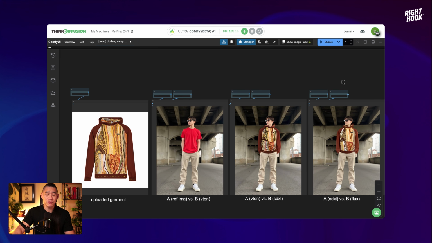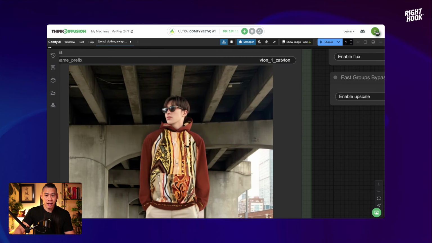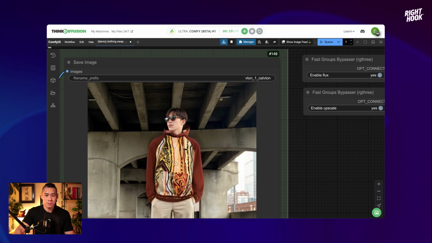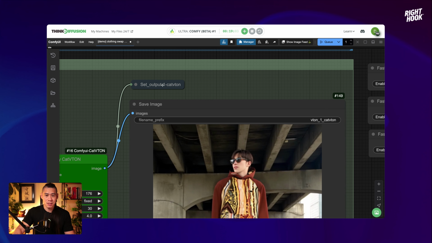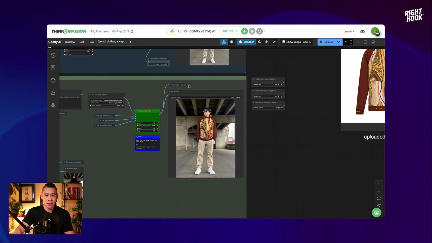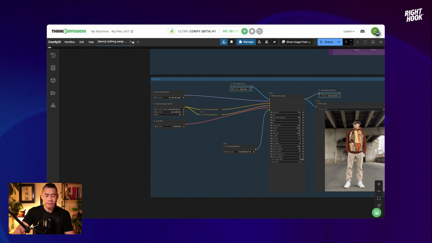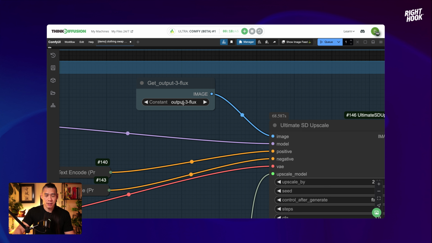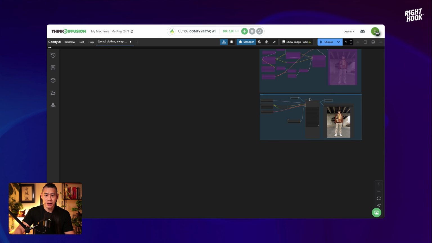So this is a perfect example of where you can really go from here to there. And once we go here, we can then lean on an upscaler to be able to go straight from outputting, taking this set output one, cat VTON, and just turning stable diffusion off, bypassing it, turning Flux off, bypassing that, and just going straight down here where what we want to feed into this node, instead of output 3 Flux, we just want to output the cat VTON and have it go with the upscale. All right. So that's one example in here.